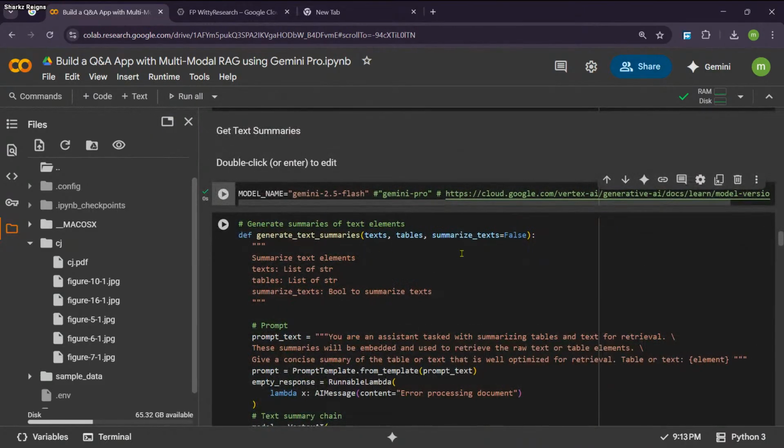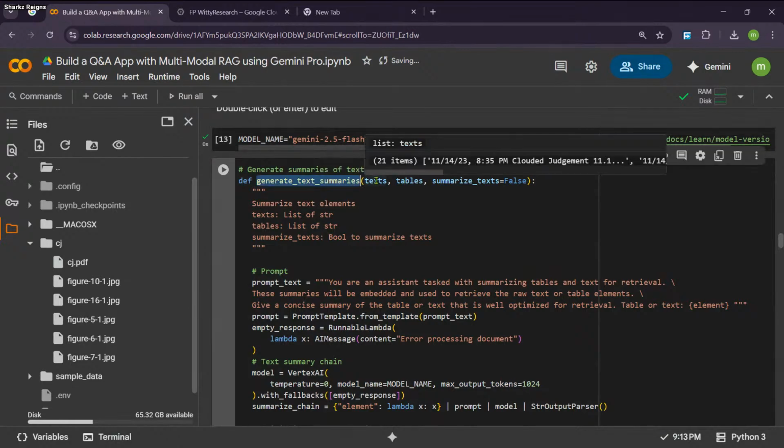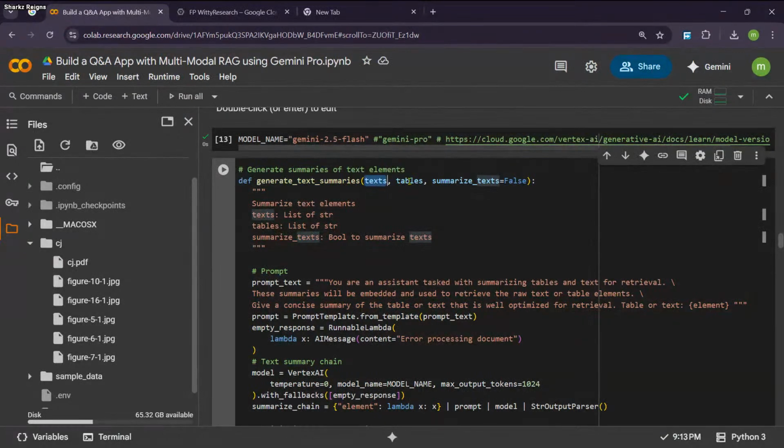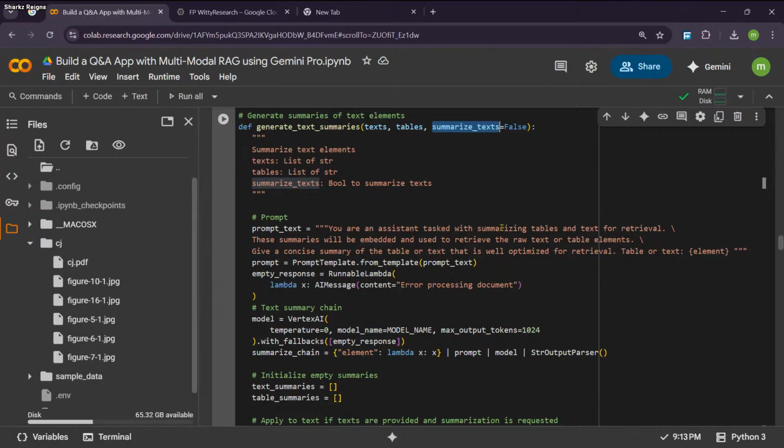So here we are having a function to generate the text summaries. We pass in the text and the tables, and then we enable either the summary of the text to be true or false. Then you're going to get the summary from the tables. So our prompt is: you are an assistant tasked to summarize the table and the text for retrieval. This summary will be embedded and used to retrieve the raw text or table element. So give a concise summary of the table or text that is well optimized for retrieval, and then here is the element that we are going to pass.